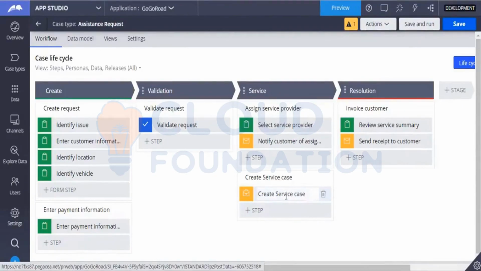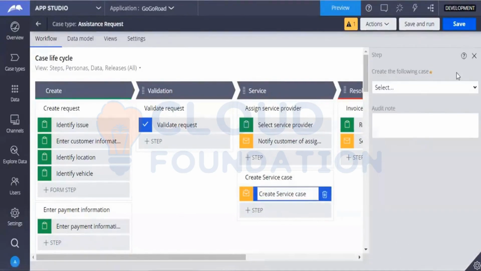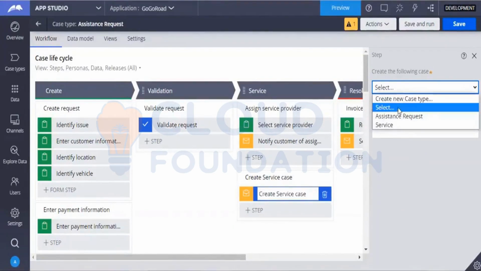It will be asking what case it needs to create. We have only two case types: one is assistant request and the other is service. Since we have two, now we have 10 cases, which means it will display 10 things. You can choose whichever child you want to consider, then select done and make it.